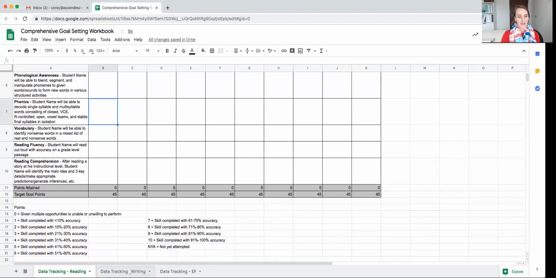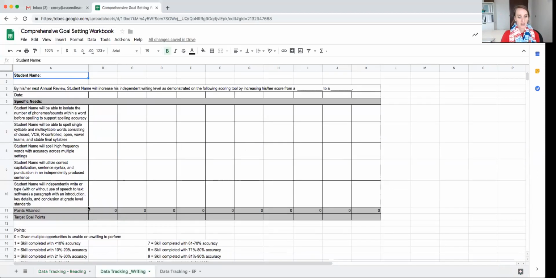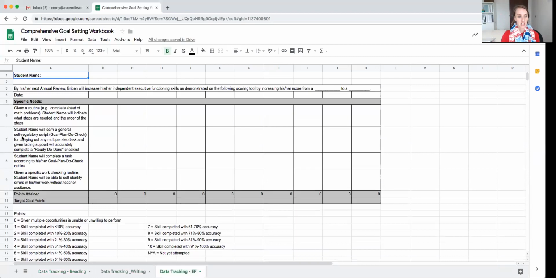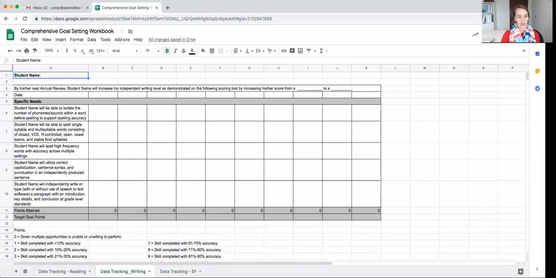We also have writing, so you can have some writing goals and some executive functioning goals as well. We've just thrown those in there for you, just so that you can take a look at how we would do this for writing goals and other goals, because you don't just have to do this for reading goals. You can use this for any of the goals that you're creating, but this is just an example to show you what that might look like.